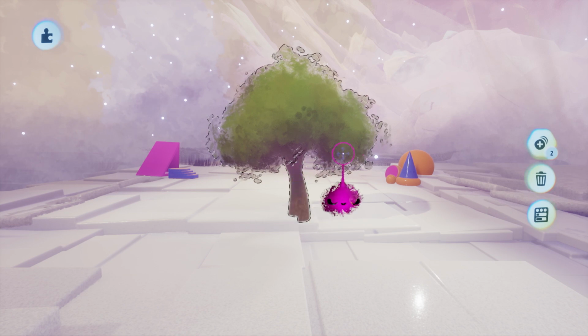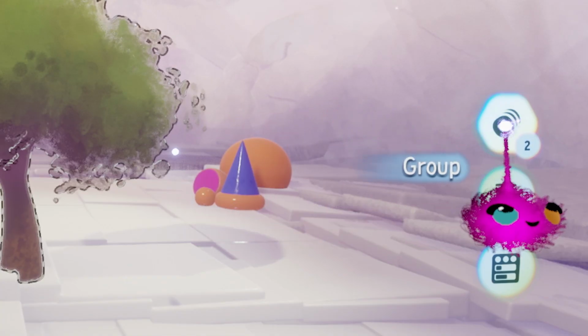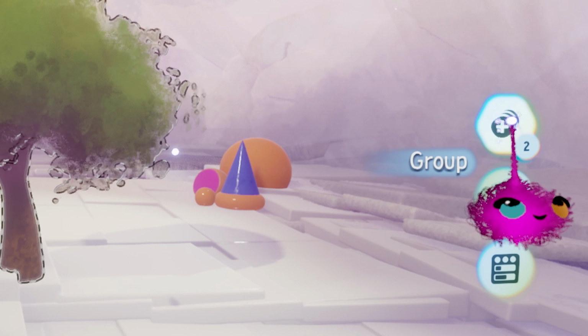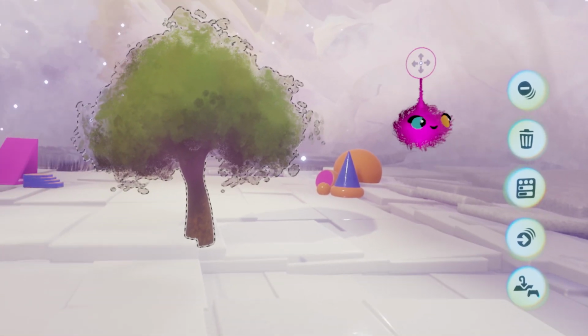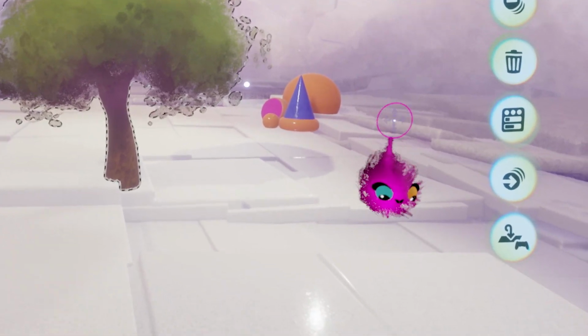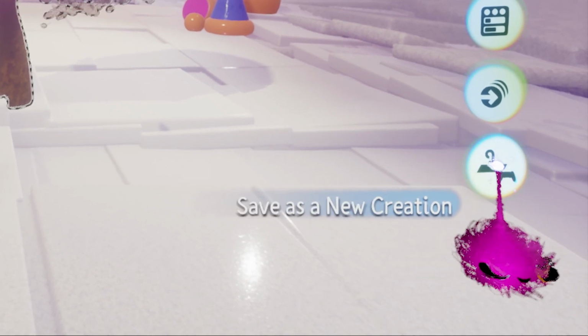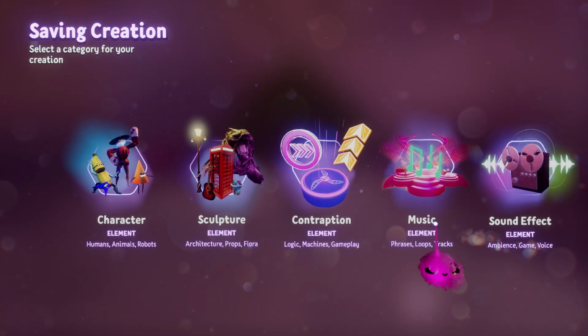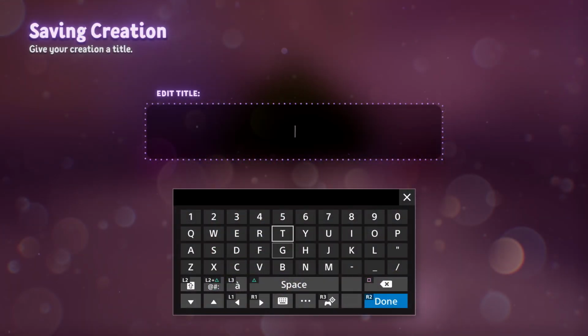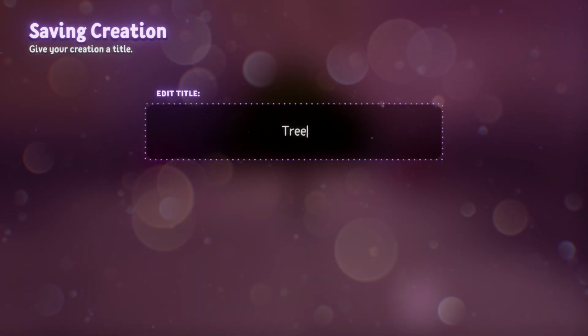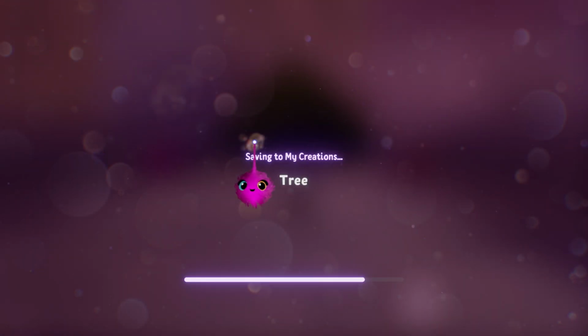If it's made from more than one object or includes gadgets, you'll need to group them all first. Select Save as a new creation in the context menu and give your new element a category and name. This creates a special kind of remix which is linked to the original creation.